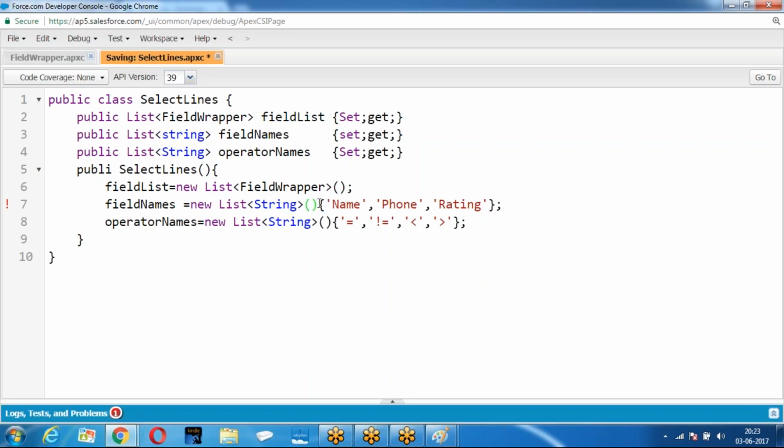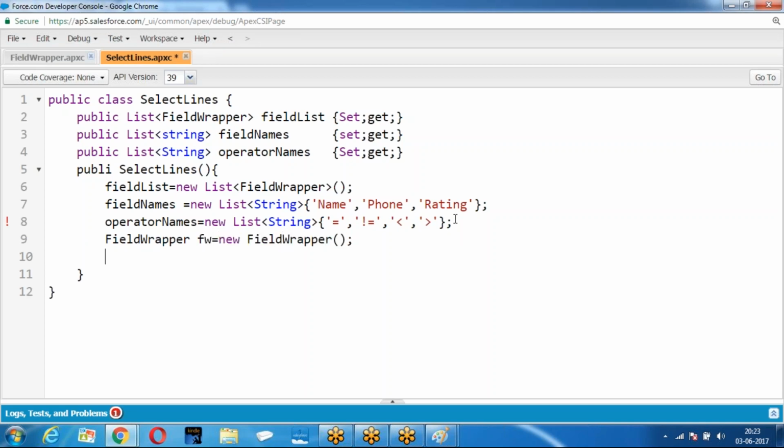Now once you're done with this, what do you want to do? You want to create an element for the wrapper class. How do you create an element for the wrapper class? Field wrapper FW equal to new field wrapper. Here I have to pass the field names and the operator names. Based on that, it is going to add.